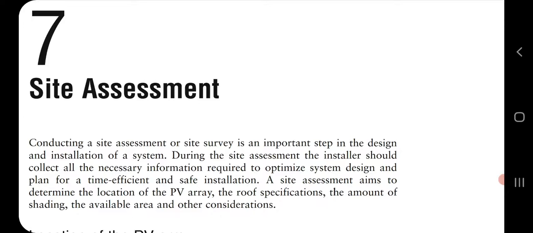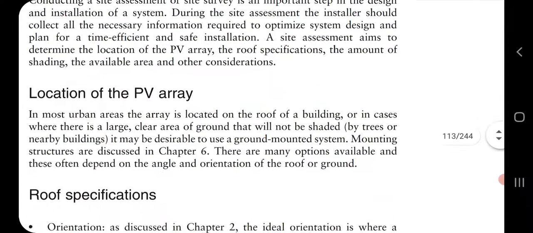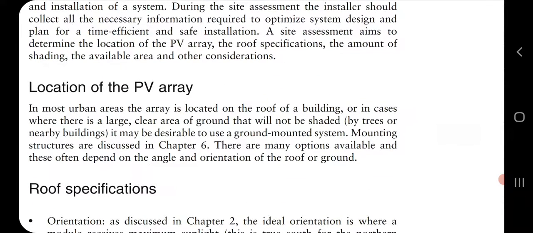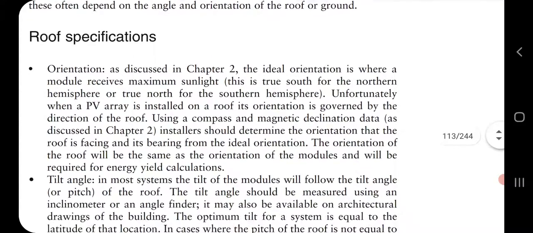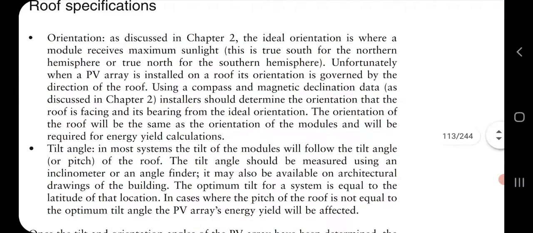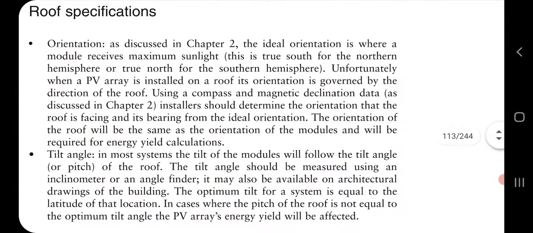Proper data has to be collected and a survey has to be done before installation of any module. And location is very important. In many urban areas, if you see the city areas, the roof of the building is considered, and where the ground is available, the large ground areas are far away from the urban areas. So for roof specification, there are two things which we have to consider.